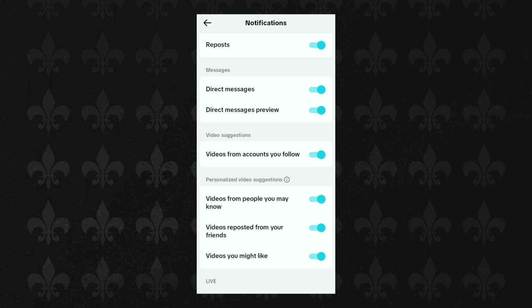By turning it on, you will get videos. By turning it off, you will not get videos. If you are not interested, turn it off. By turning it on, this color will appear here and this color by turning off. In this way, by turning it on and off, you can manage your videos from people you may follow on TikTok.